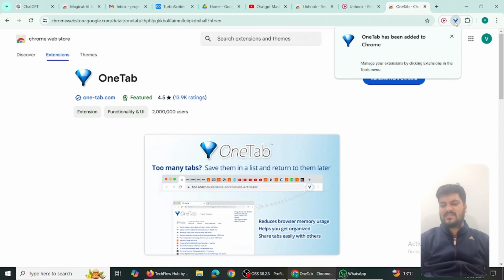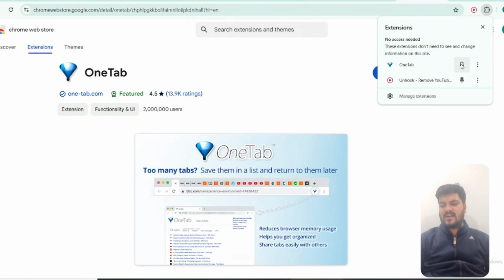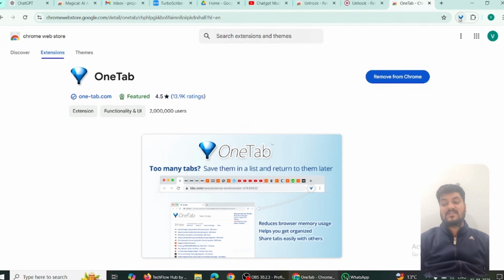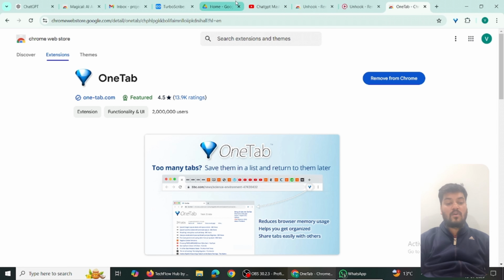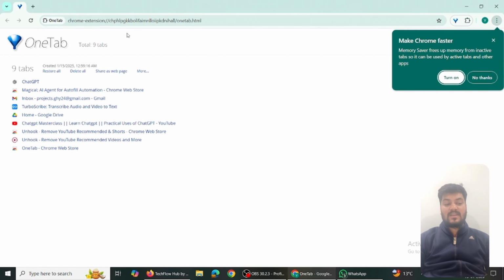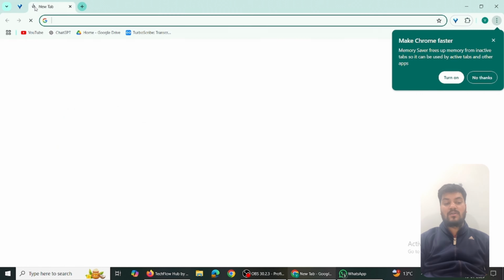In the same way you can see here, and here I will pin it. If you want to unpin, you can unpin also. You can uninstall it very easily, remove from Chrome. Okay, so what OneTab does is very useful when you have a lot of tabs and you have opened Gmail and many other things, right? So what you can do is simple, with one click and allow, everything will come under one web page and you can work upon nicely.